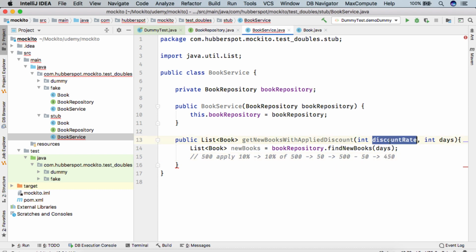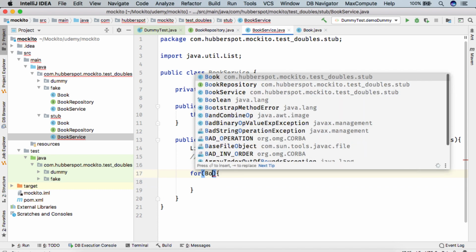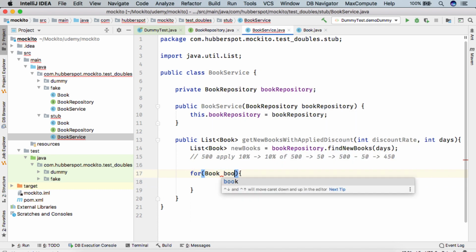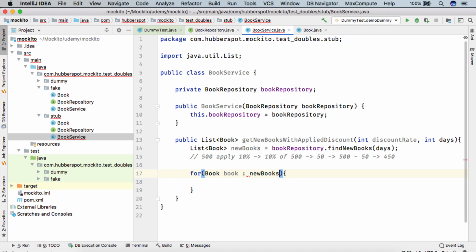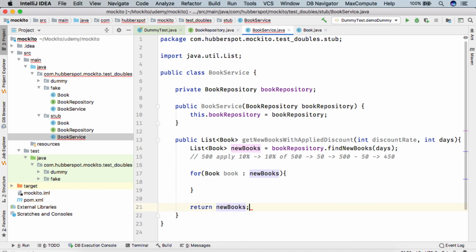So friends, we are provided with a discount rate and we are given a list of new books. So here now book service will perform some calculation on the list of books and finally will return the new books with the applied discount. So here we can simply iterate the list of books. Inside this for loop we are iterating each book and will apply the discount rate for each book and finally will return the books. So here we'll simply return the new books.